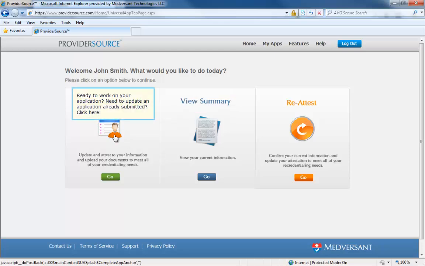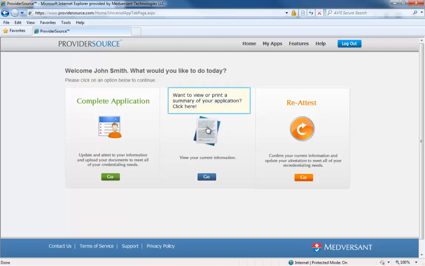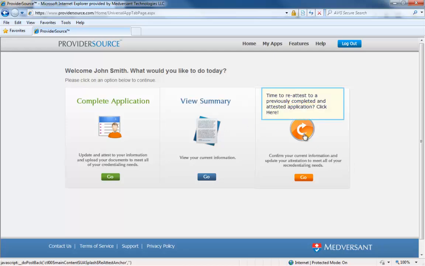So now it's time for the provider to complete the application, and here's where the fun starts. First, the provider chooses from the options to complete the application now, view summary, which is just a PDF of a populated application so they can have a copy for their records at any time, and reattest, which only becomes available once the provider has attested for the first time. Alright, so let's get started on our application.